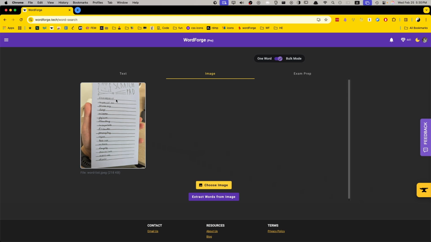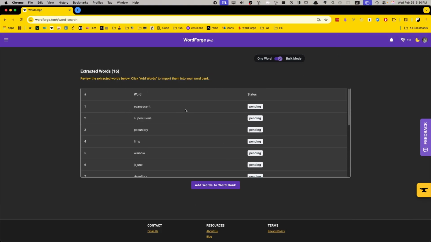Or if you have handwritten your existing word list, you can take a picture of it and upload the picture, and again click on extract words from image to have the list of words extracted with our OCR technology, and from here you can import them to your word bank.